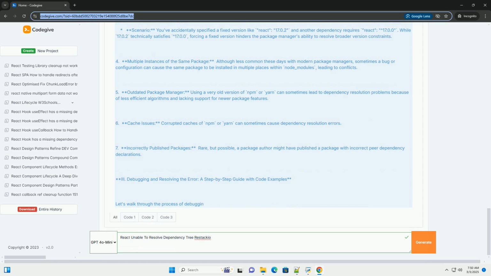The unable to resolve dependency tree error can be a time-consuming problem, but by understanding its causes and following the debugging strategies outlined in this tutorial, you can effectively resolve it and prevent it from occurring in the future. Remember to analyze the error message carefully, check your package.json file, and choose the least disruptive solution to maintain the stability and maintainability of your React application. Always prefer upgrading packages to downgrading, and use --force or --legacy-peer-deps only as a last resort when you fully understand the risks. Regularly review and update your dependencies to keep your project healthy and secure.